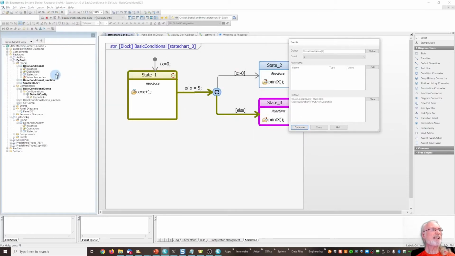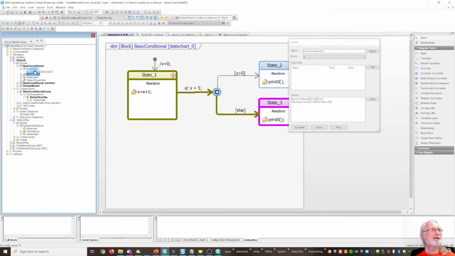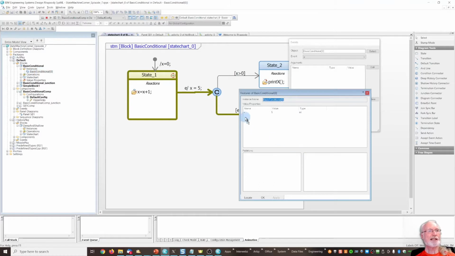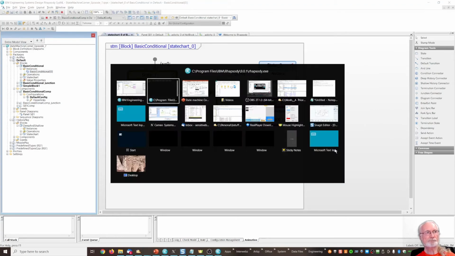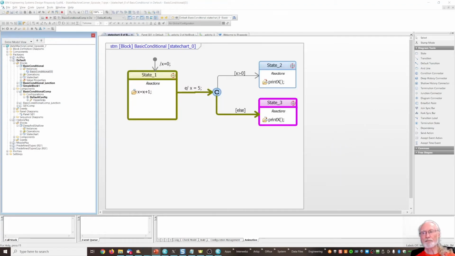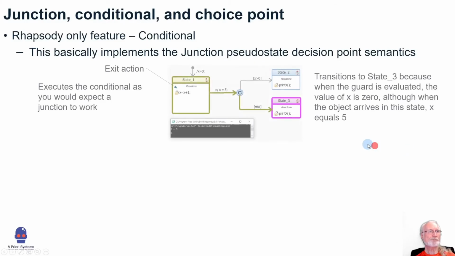And in fact, if we look at the instance features, we see that x has the value 5 currently. So the reason why this path is taken is because the guards are evaluated first, and when the guards are evaluated, the value of x is 0.